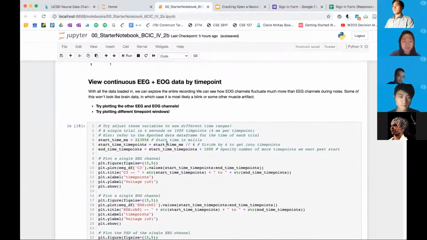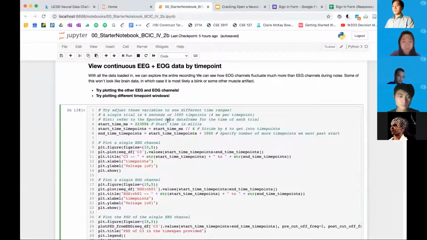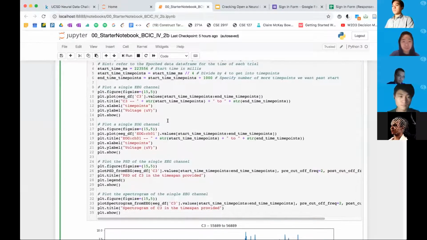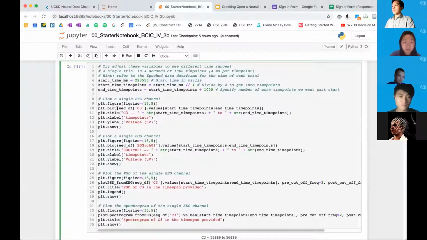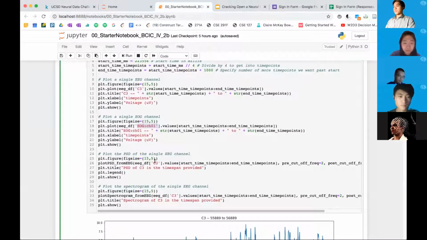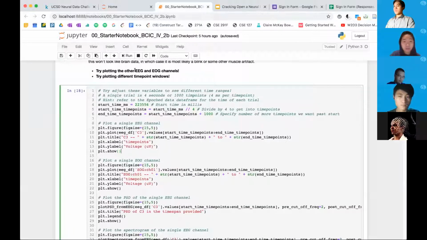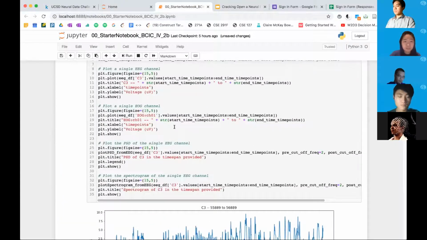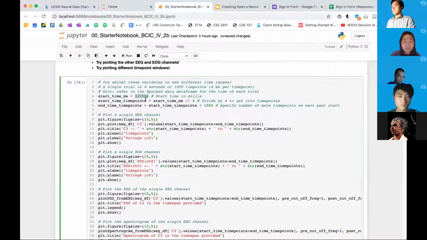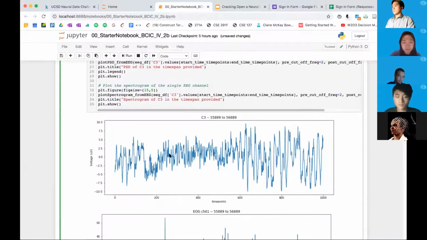We can try to view this time point by time point. Here we just have some simple plotting functions. This one specifically looks at the EOG channel 1, C3, and C3 again. You can try plotting the other channels. We can also try plotting different time windows. If we currently plot this, it will start at the time point. This is the milliseconds time, so divide by 4 to get the time point. And this is what the data looks like.